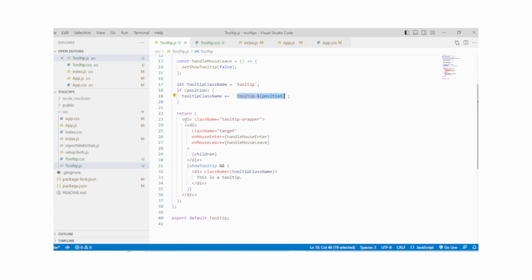The JSX returned by the tooltip component consists of a wrapper div with the class "tooltip-wrapper". Inside the wrapper we have a target div that represents the element triggering the tooltip. We attach the handleMouseEnter function to the onMouseEnter event and the handleMouseLeave function to the onMouseLeave event of this target div. The children prop is rendered within the target div.